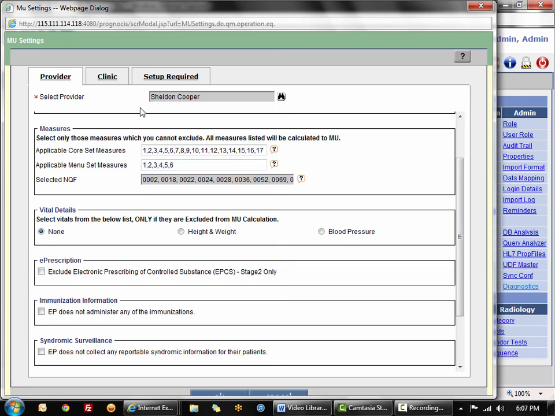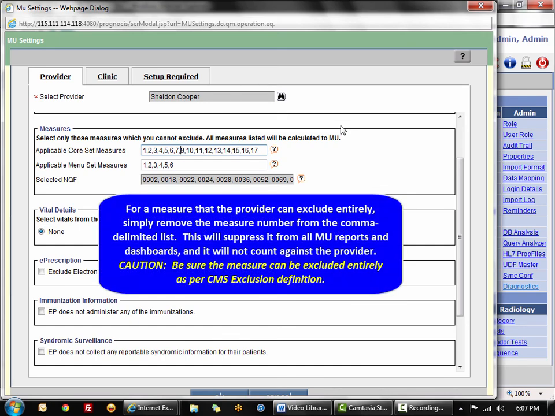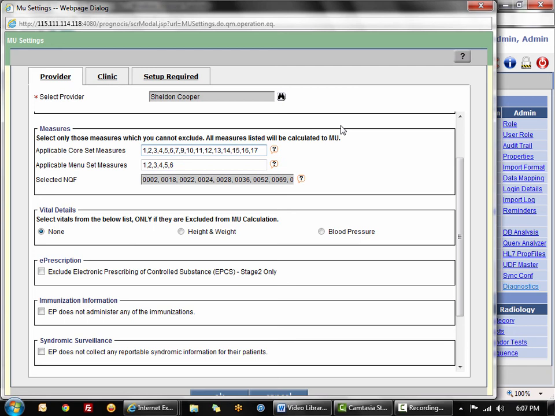So for instance, for Dr. Cooper's case, we have currently all 17 core set measures of stage 2 defined. But let's say he does not perform office visits, so he doesn't have to do the clinic summary. We can simply get rid of measure 8. That means on his dashboard, menu set or core set 8 will be grayed out and it will not capture that or show him as non-compliant. The same could be true of any of the other measures if he qualifies to exclude himself.